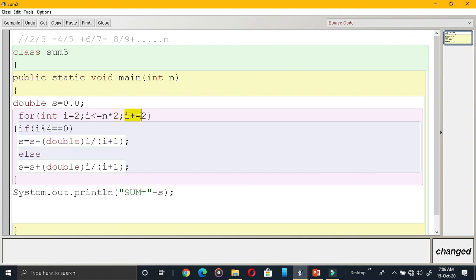Coming over here, this becomes 6. 6 modulus 4 is equal to 0? No. So this won't take place. It will come over here. This calculation will take place. This will continue, and when the loop gets terminated, the sum will be printed.